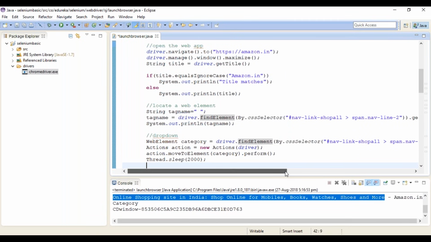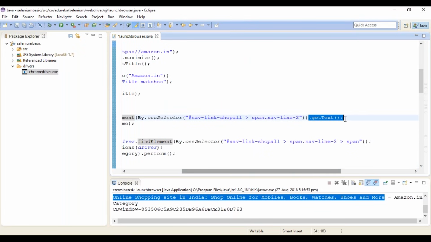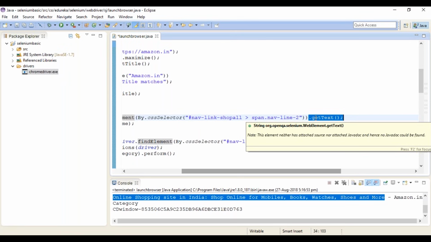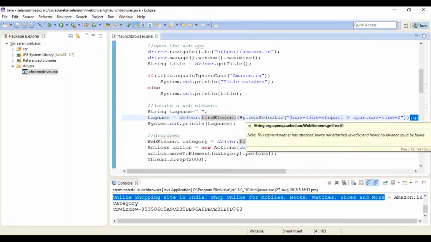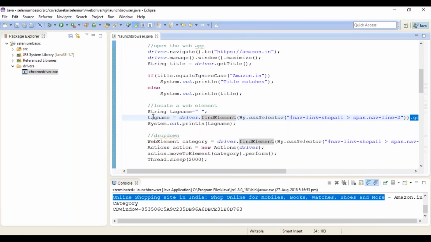Now in the same statement, I'm saying getText. So this is again for validation, to see if the web element of our choice has been identified. I'm identifying the web element, then getting the text which is there in the location of that web element. The getText method gets the text in the location of the web element we've identified. The text is received and stored in tagName of data type String, and I'm printing out tagName with System.out.println. So I've printed it out.